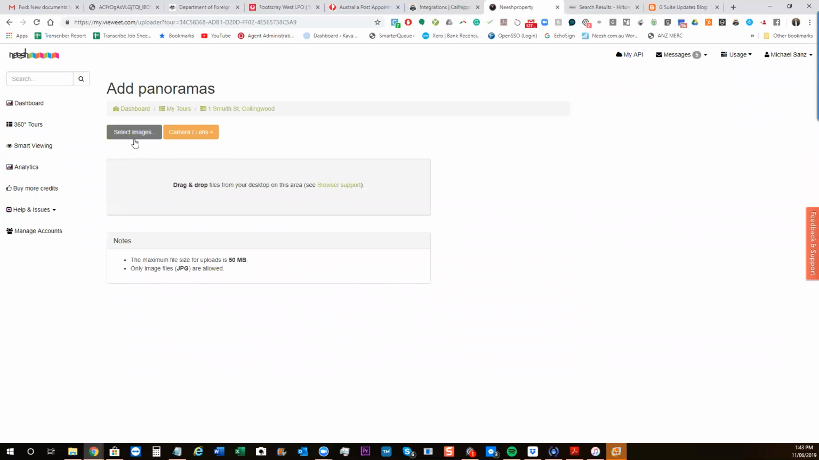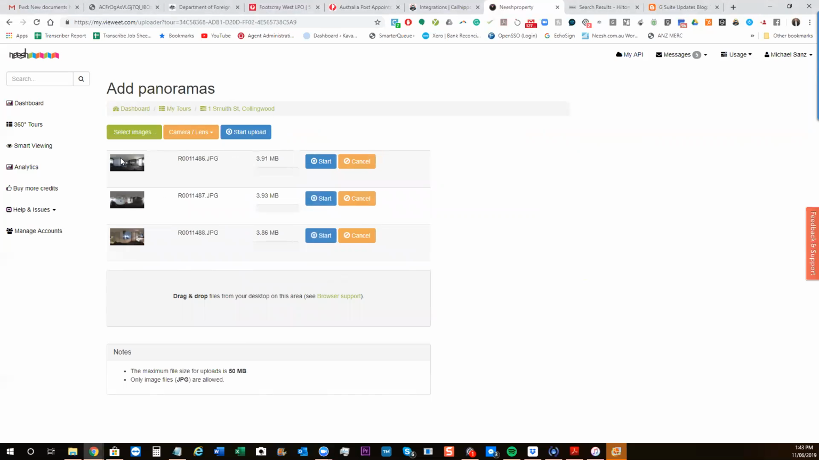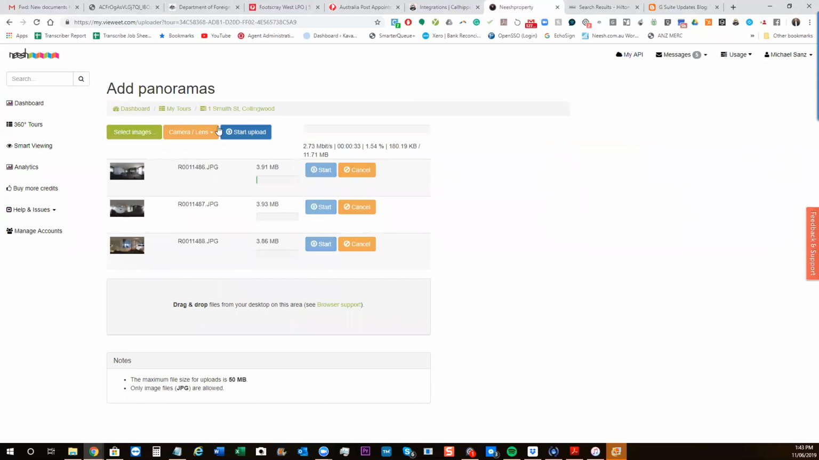So the first thing you can do here is you can either open up the file by clicking select images, or you can drag and drop. So what I'm going to do here is I've just got a simple studio apartment. So I'm going to put 3 images. I'm going to drag them and drop them right here. So you can see in just a moment, it's going to start processing that it has recognized it. There we go. And you'll see here, you've got the 3 different start buttons and you've got the cancel on the side. All I do here is once all the photos are loaded there, I press start upload.